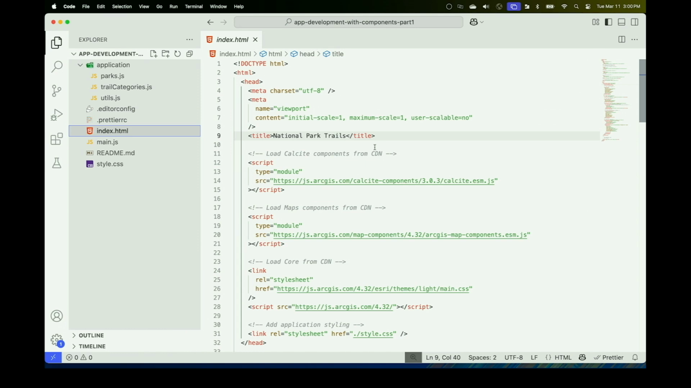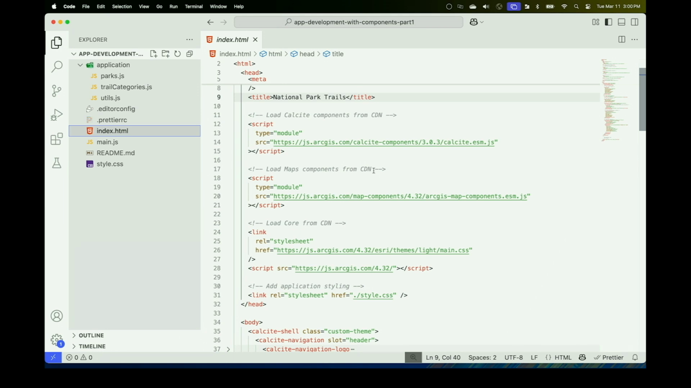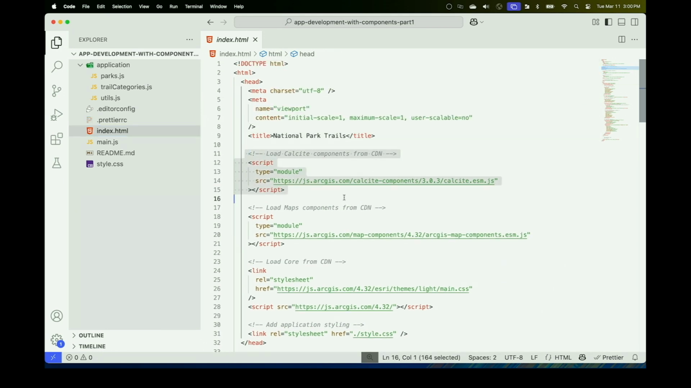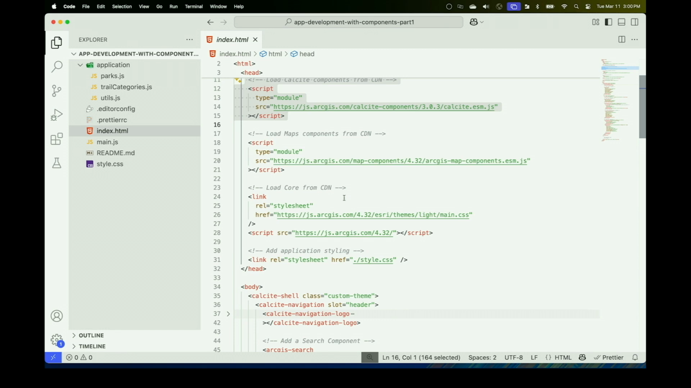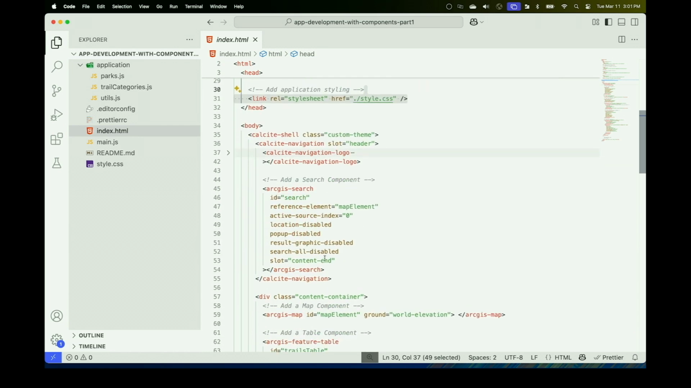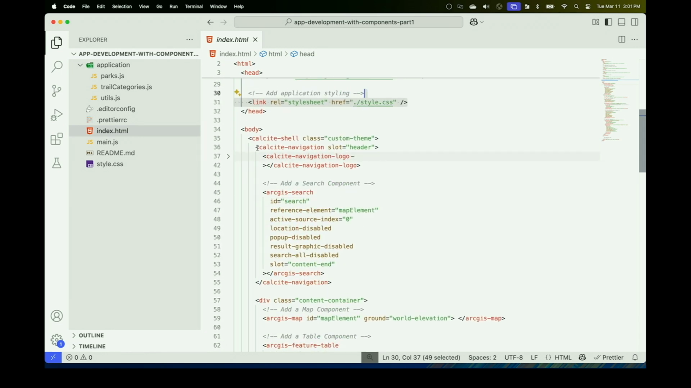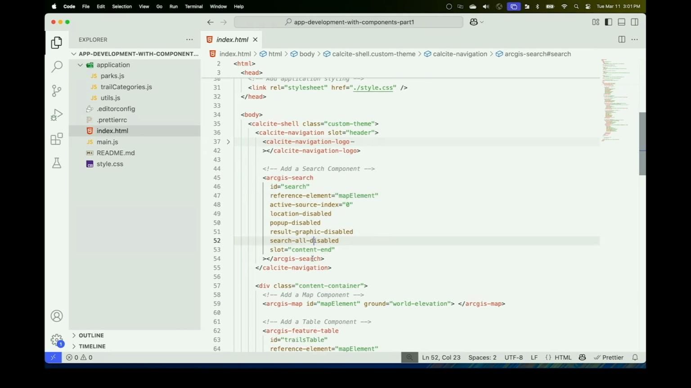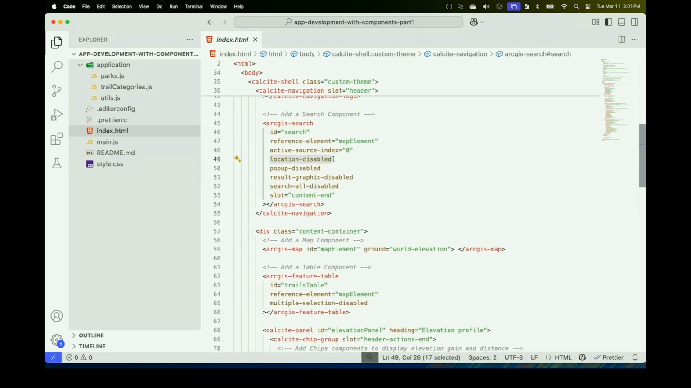So there will be a lot of things that Julie already exposed, but I will go over them again, adding the different script tags from the CDN: the Calcite components, the ArcGIS Maps components, the SDK, the core API, and then also my own styling. My app is slightly organized differently. We have the Calcite shell, like Julie used, with the Calcite navigation and the ArcGIS search. I disabled a little bit more stuff on it, like the location, which lets you reverse geocode your current location.